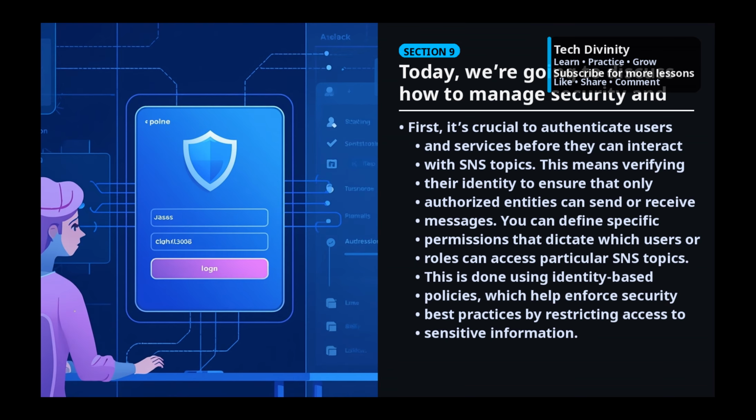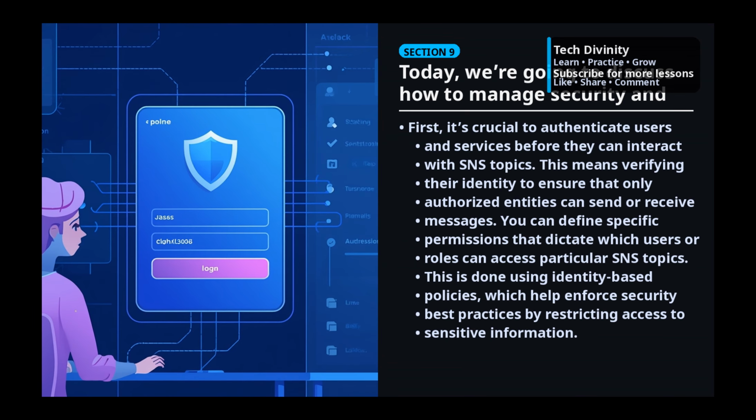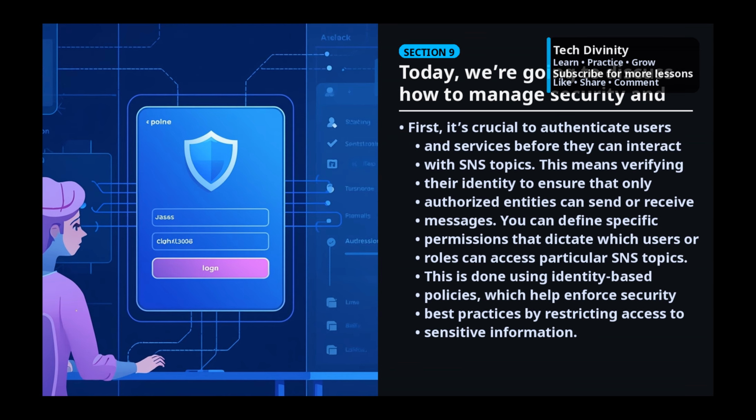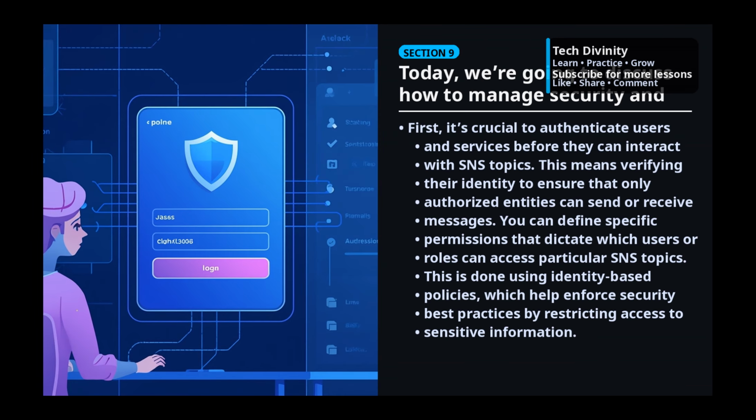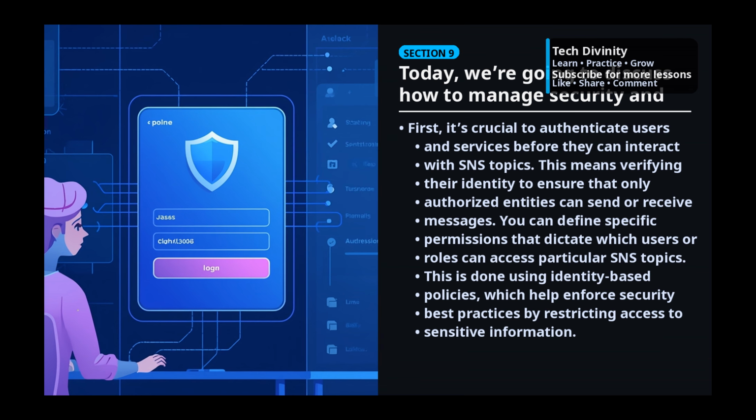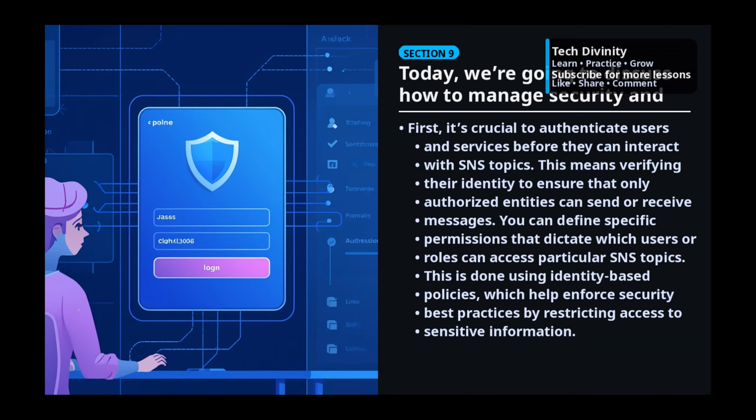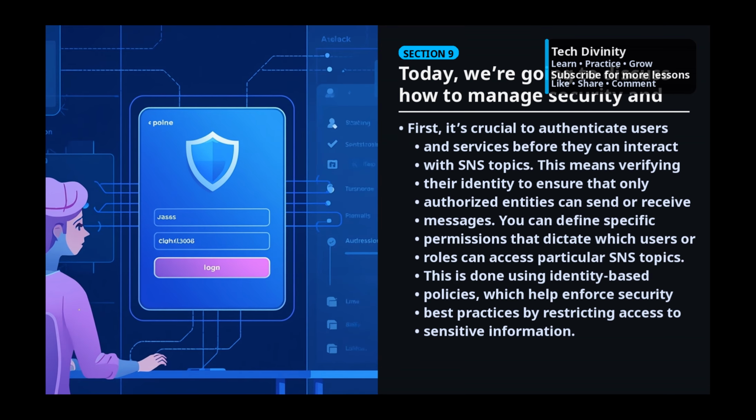You can also trace message delivery across various AWS services, like Lambda, to identify any delays or errors in message flows. For instance, if a message takes too long to publish, you can visualize the process to find where the bottleneck is occurring. In summary, managing access and security in Amazon SNS is essential for ensuring that your messaging system is both secure and efficient.